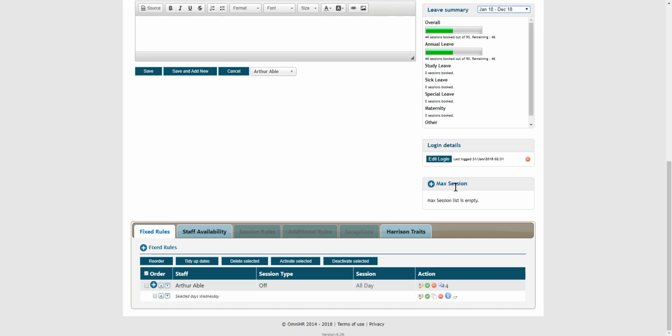But as I said, that's rarely used. If you are a care home, then that will probably be of assistance. And then we have our rules for our staff members. So these are the fixed rules. This is something that this individual will do every time unless they're on leave or it's a bank holiday.